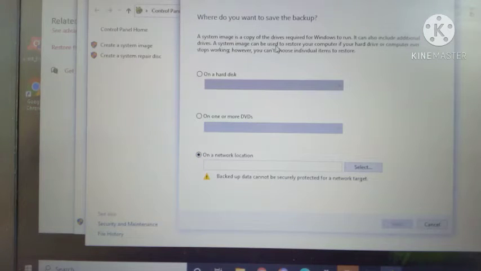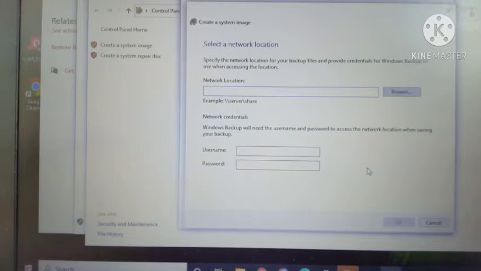In my case, in my laptop, I don't have the hard disk or the DVDs, so I choose a network location. So I will go to Select this one and then type the network location, the username, and its password. If you're done typing all these boxes, you can click Select and then OK, and after that it will pop out, and okay, now you have backed up the system using the backup and restore tool of Windows. Oh, we're done in task 2.